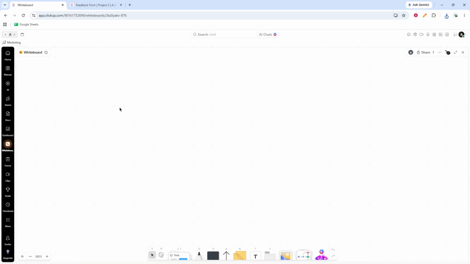After the whiteboard opens, look for the toolbar and select the Draw tool, which may also appear as a pencil tool depending on the interface. This is the tool you'll use to create freehand lines and shapes. If you don't see it immediately, take a quick look across the toolbar until you find the drawing icon.